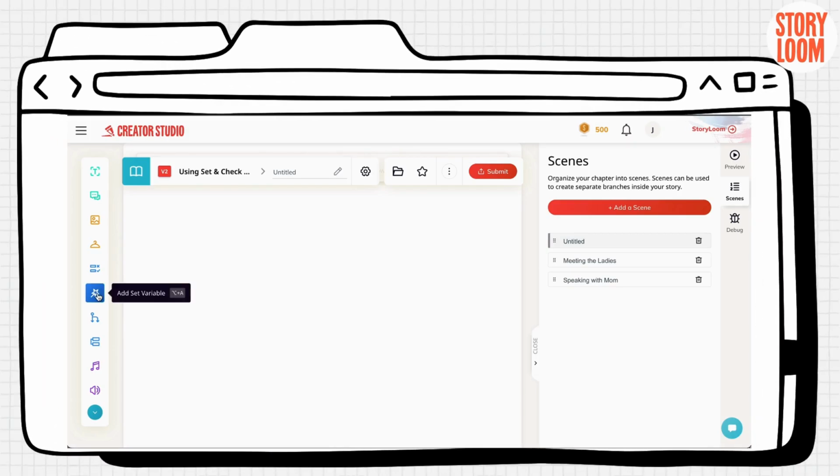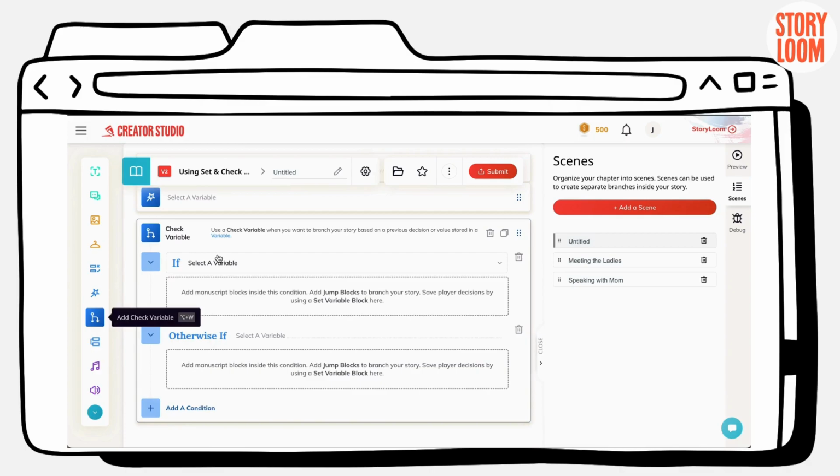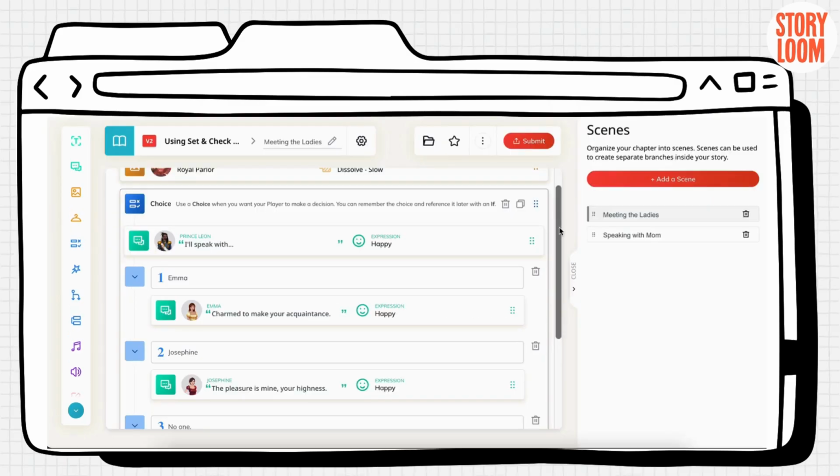Set and check variable blocks can seem a little complicated at first, but simply put, a set block remembers a choice and a check block shows the player how remembering that choice plays out later in the story. Let's look at an example.